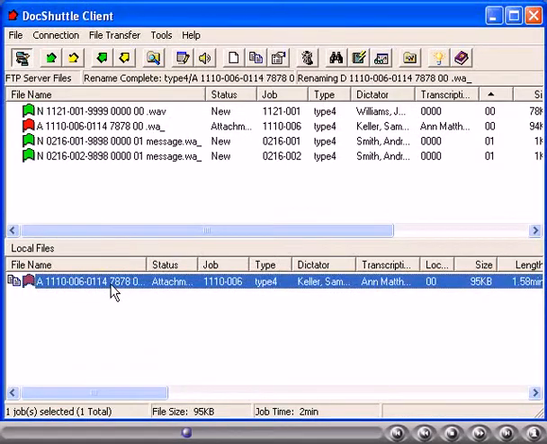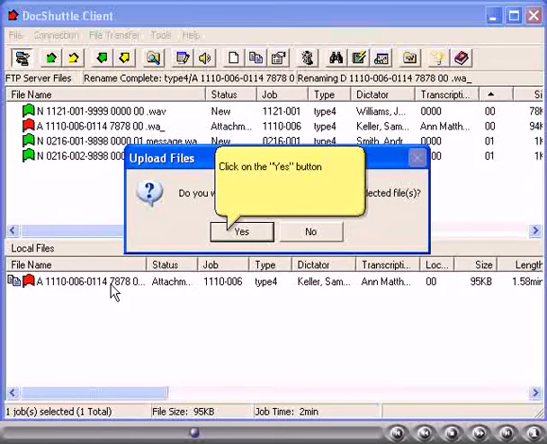Now that the dictation has been transcribed, we will upload the completed document back to the FTP site. To upload the file back to the FTP site, simply drag and drop the file from the lower pane to the upper pane, or use the up arrows in the toolbar. We will confirm that we wish to upload the completed document by selecting the Yes button.